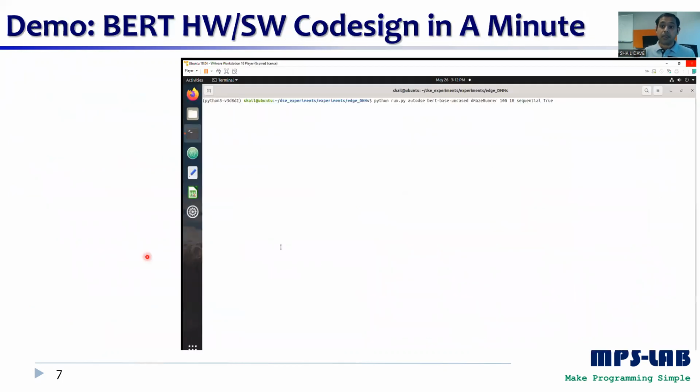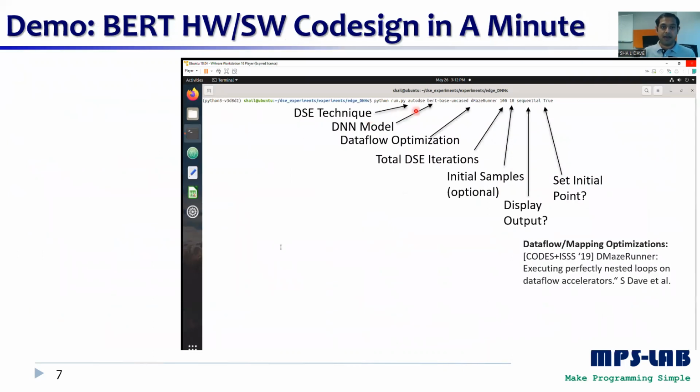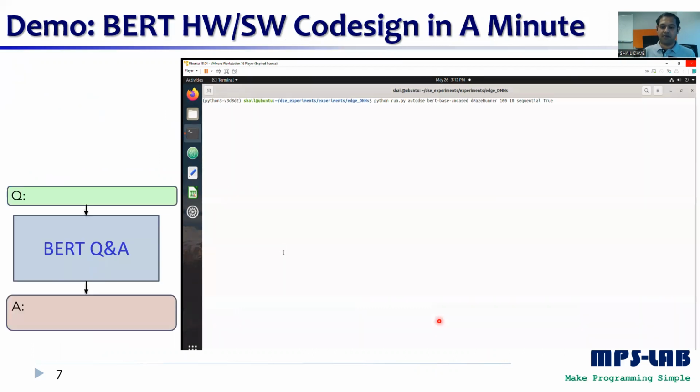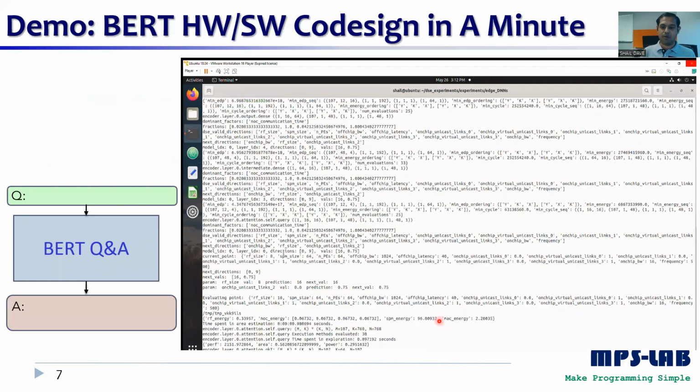And so now we show how to use our DSE framework. The designer needs to specify the DSE technique, the DNN model, data flow optimization technique, and so forth. And for data flow optimization, we use our Maze Runner framework. And this command here shows just a shortened version of the actual command. The actual command allows specifying more options and details like constraints, objectives, design space file, and so forth.